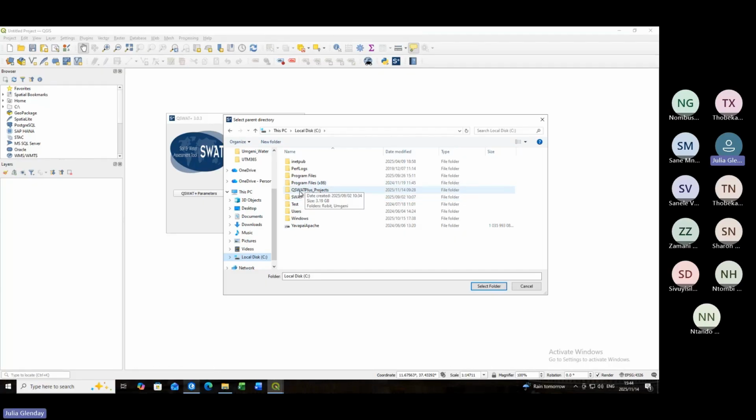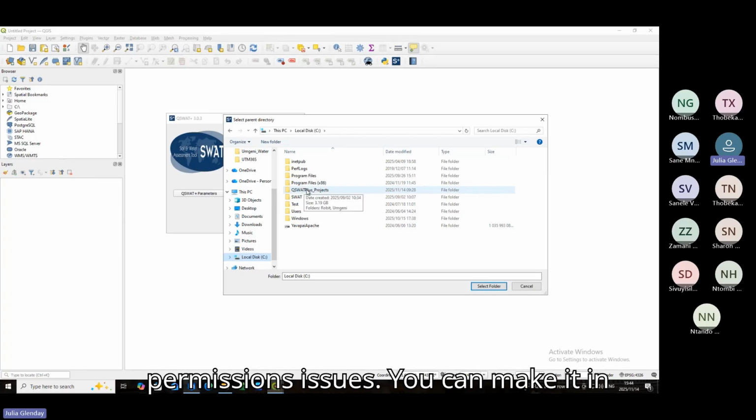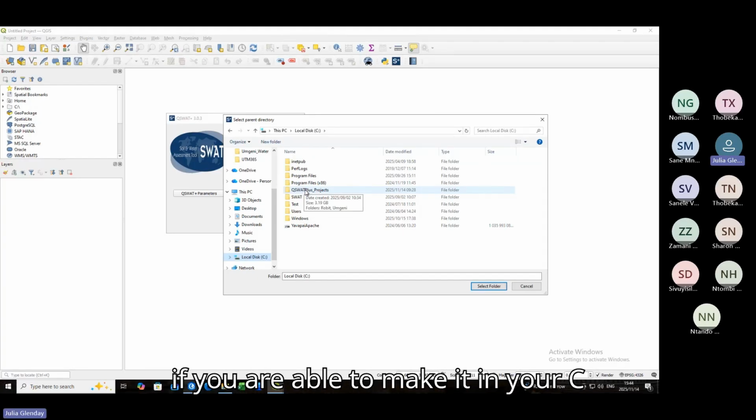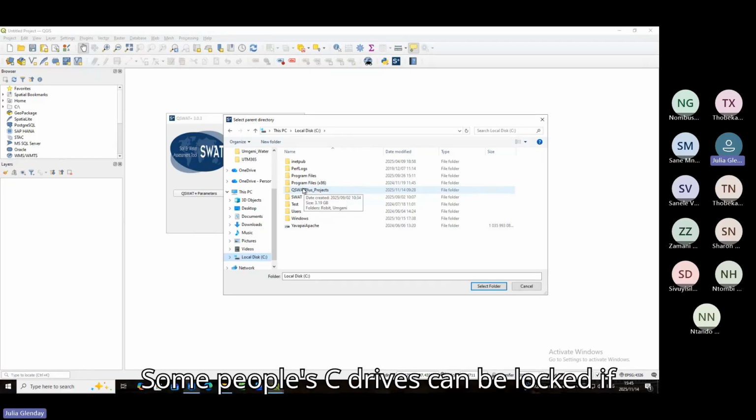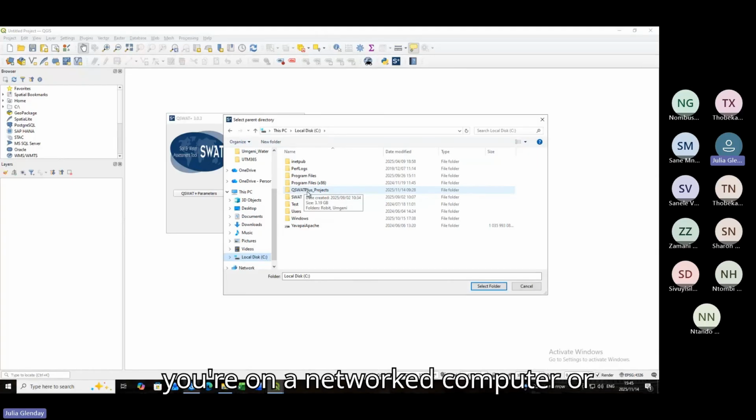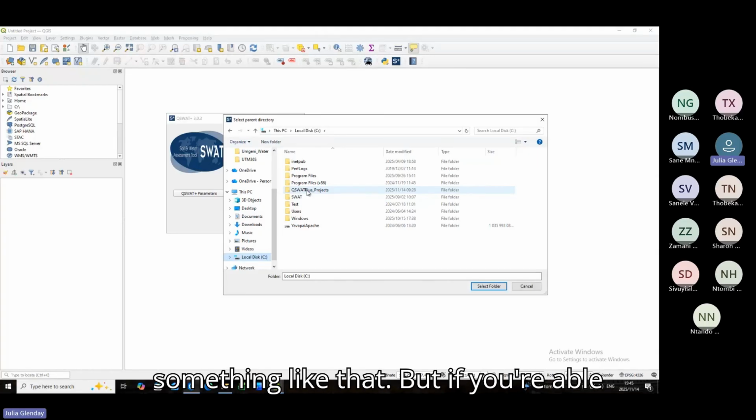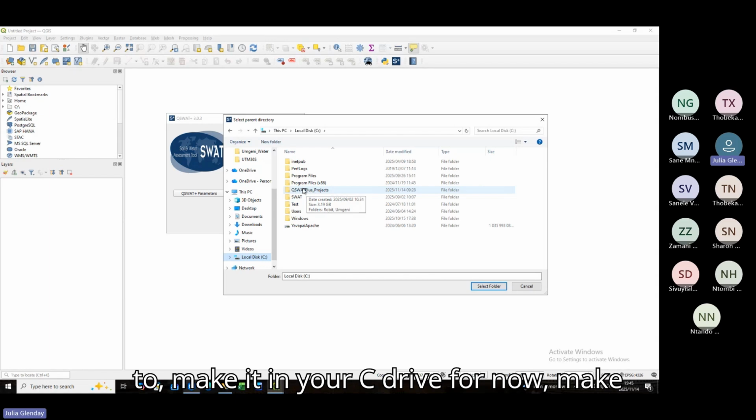So I make it in my C drive because of permissions issues. You can make it in your documents drive. For now, if you are able to make it in your C drive, I would do that. Some people's C drives can be locked if you're on a networked computer or something like that. But if you're able to, make it in your C drive for now.